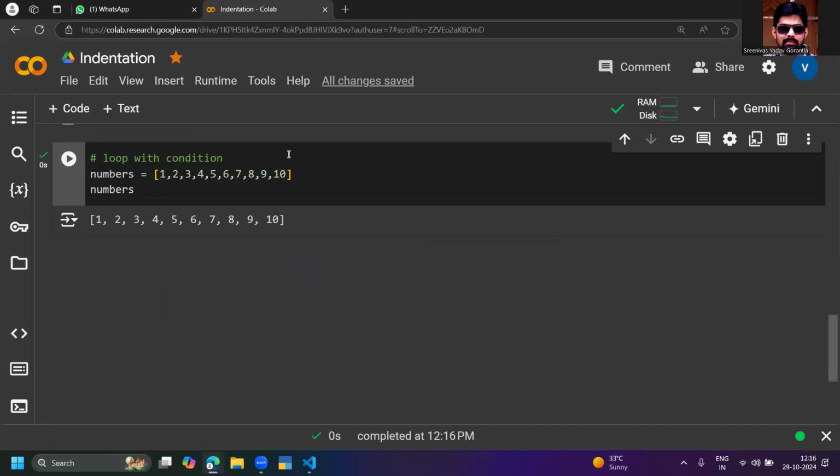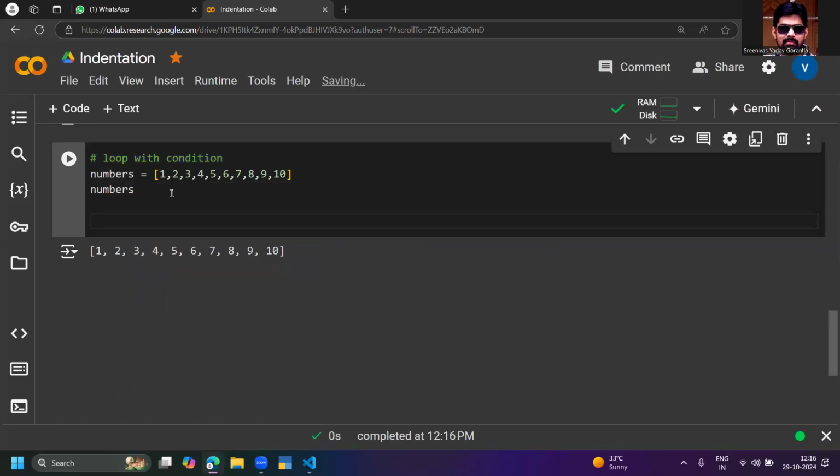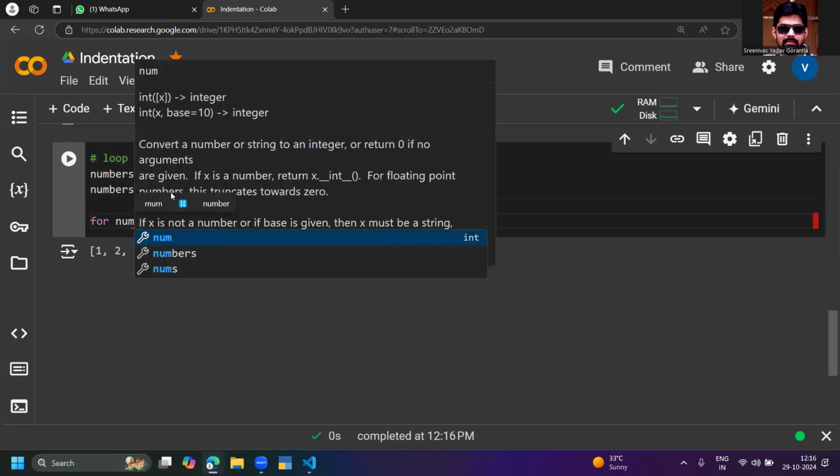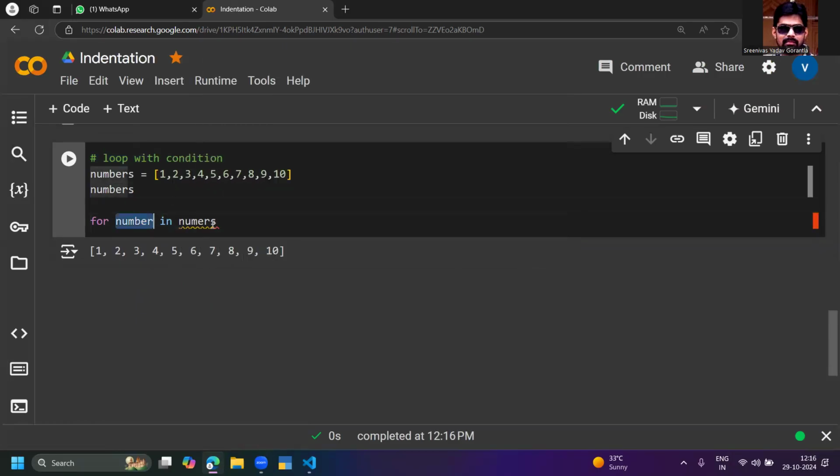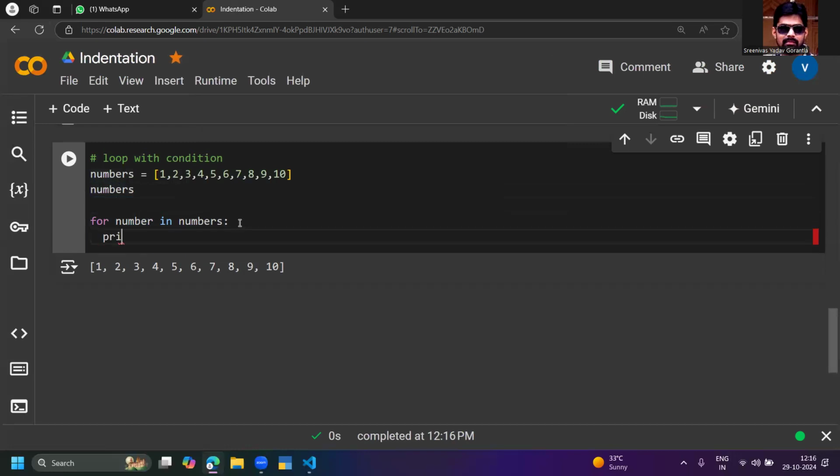So now my requirement is to work with the loop with condition. First of all, I want to loop the numbers: for number in numbers, colon, print number. So I want to print each and every number from the numbers. Okay, this is fine.